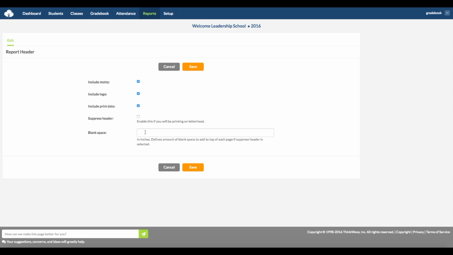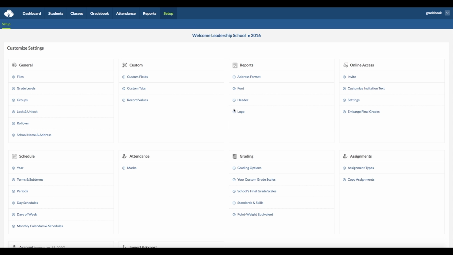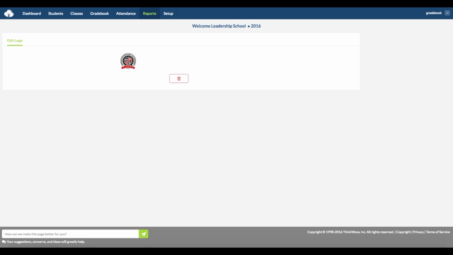And if you're using your own letterhead, here you can select how many inches of space you need here. Now go back to the Setup, Reports, and select Logo. And here you can upload your school's logo. There's only the ability to have one logo at a time on the system, so you would have to delete any previous logo before uploading a new one. Now go back to the Reports tab.